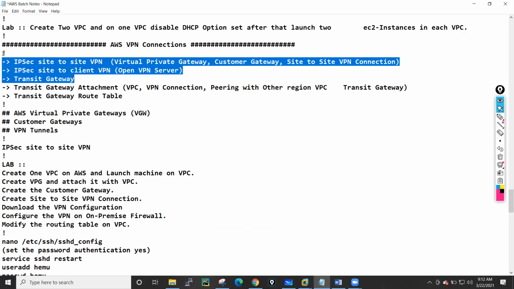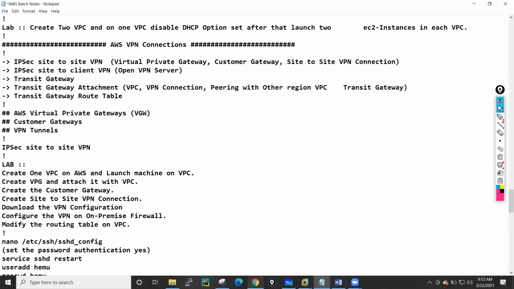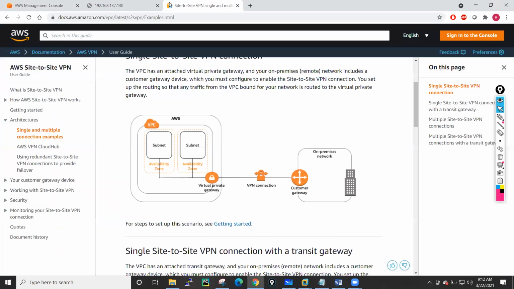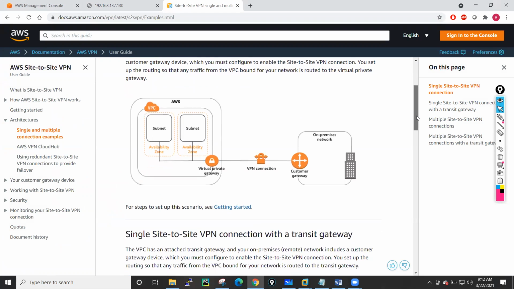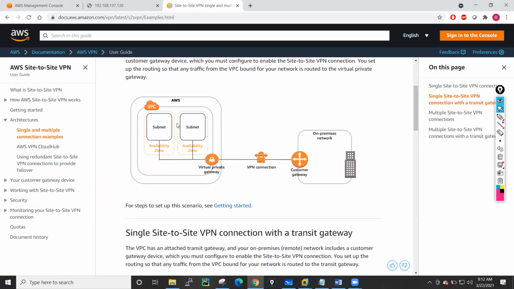Okay, so let me quickly go into my slides. These are the different scenarios. I am just taking this IPsec site-to-site VPN architecture. This is the architecture where we have the AWS network, and here we have the on-premise network. We are connecting them with the IPsec site-to-site VPN.